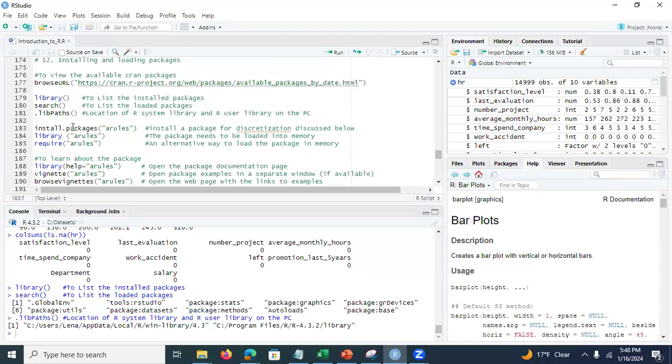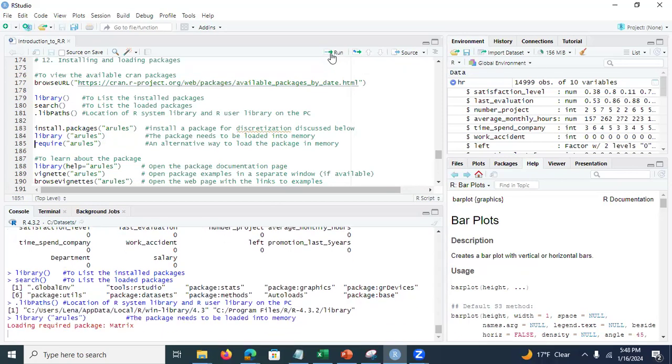To install a package, you run the install.packages command. I already ran it, but this is the command to install packages, and you specify the package name. This package you're going to use for discretization and to run association rules next week. Library loads the package in memory. Remember, the package needs to be loaded in memory, so you can use the library command or the require command.